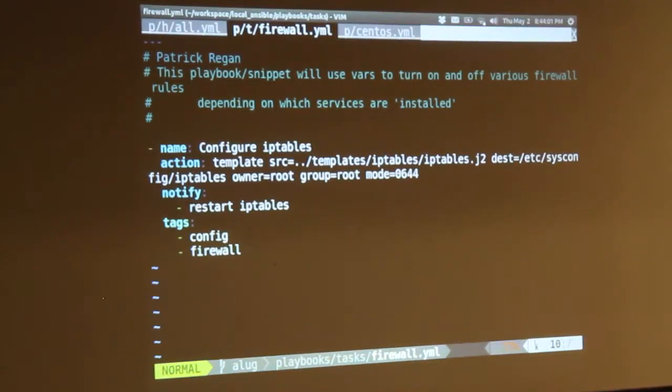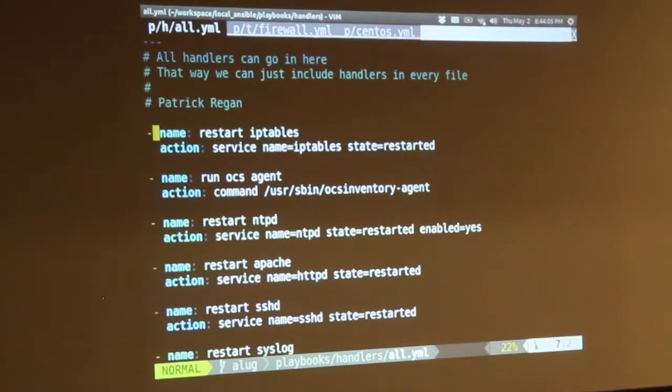I can name this, you know, Bozo the Clown, and as long as this name here is Bozo the Clown, the action will happen, right? So the name is just a label, and then I say action. I want the service named IP tables, and I want its state to be restarted.